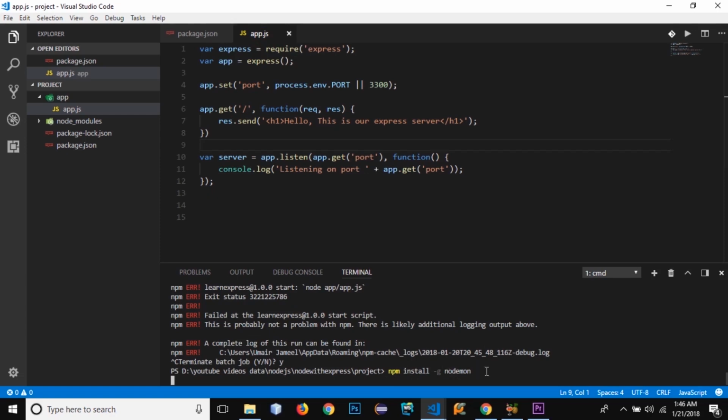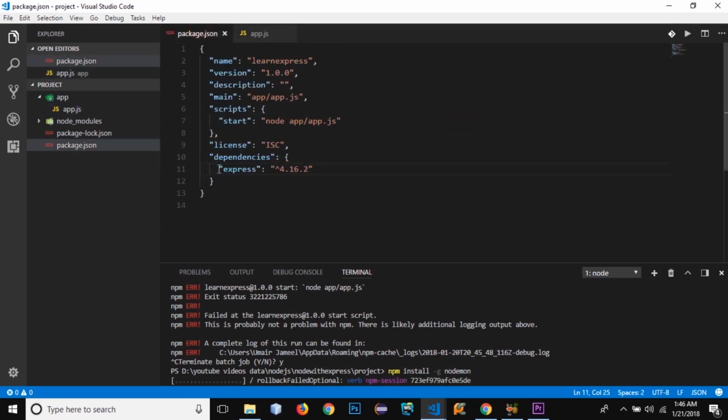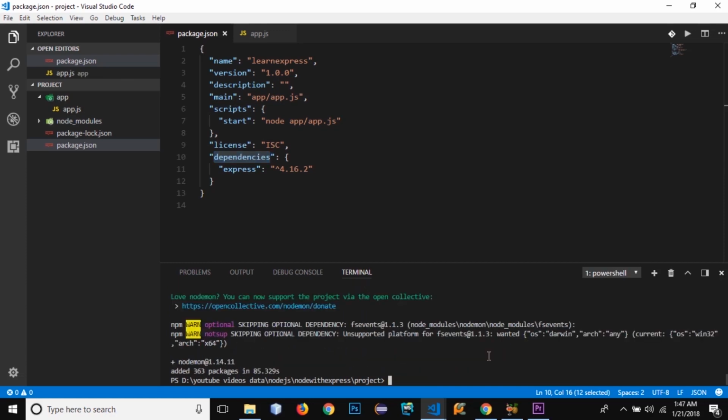-g means it will install globally in my system, and that will not be added right here in the dependencies object. Meaning if it is installed globally in my system, it will be available in other projects as well, rather than in this project only. Just like this Express that is available in this project only, or the projects that contain Express in the dependencies object and that are installed and added in the node_modules folder. I want this nodemon to be installed globally. That's why I have added -g after the install keyword. So let's wait until nodemon is installed. It is done with its installation of nodemon.